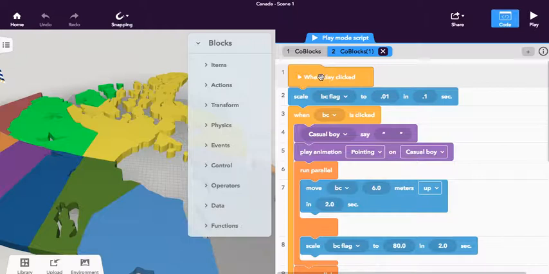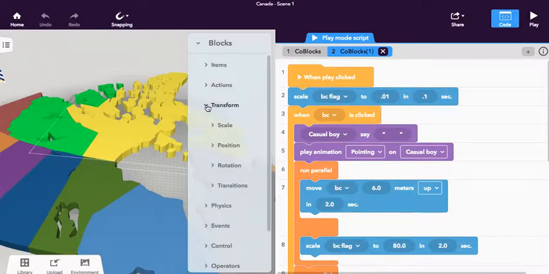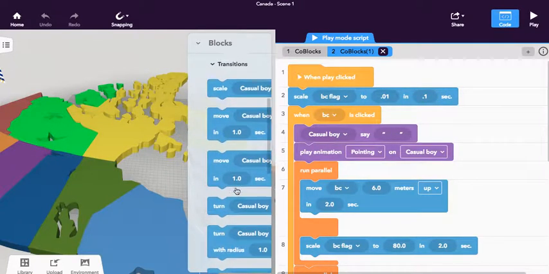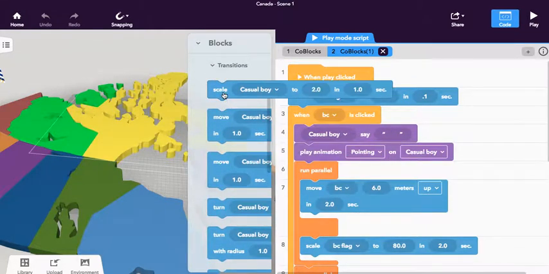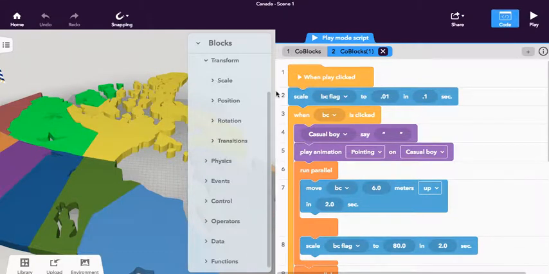Okay, so when I click the play button, the first thing I want to do is scale the BC flag to 0.01 in 0.1 second. And let me go through that. So if I click transform, I click transitions, scale, oops, sorry, it was right at the top right here. So this is your scale function. You just bring that in.